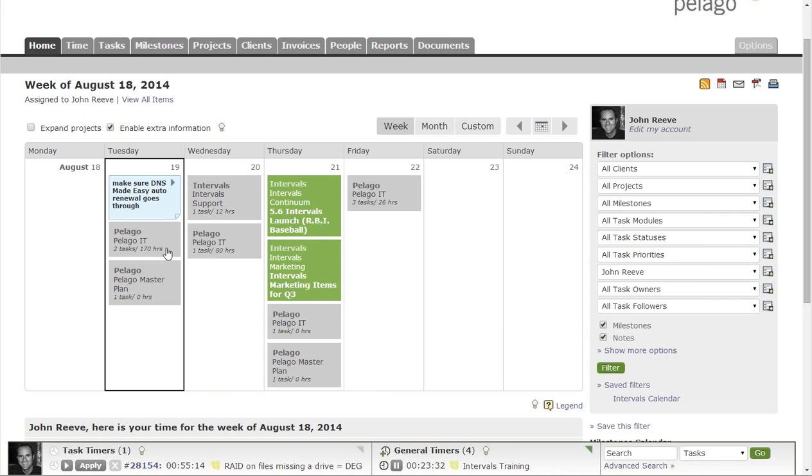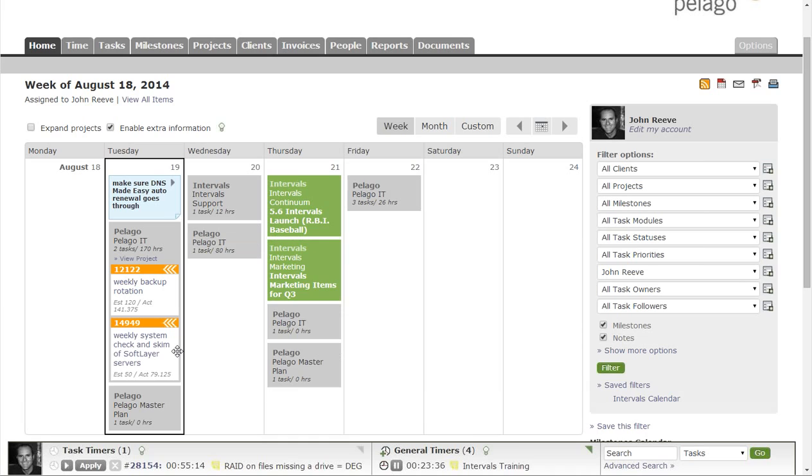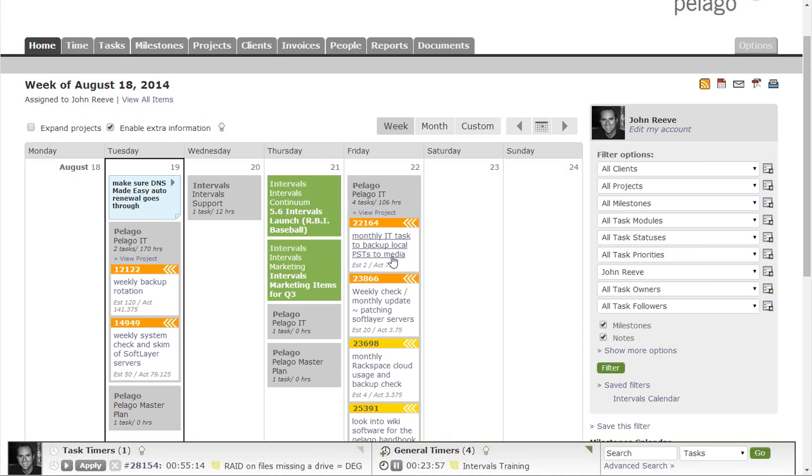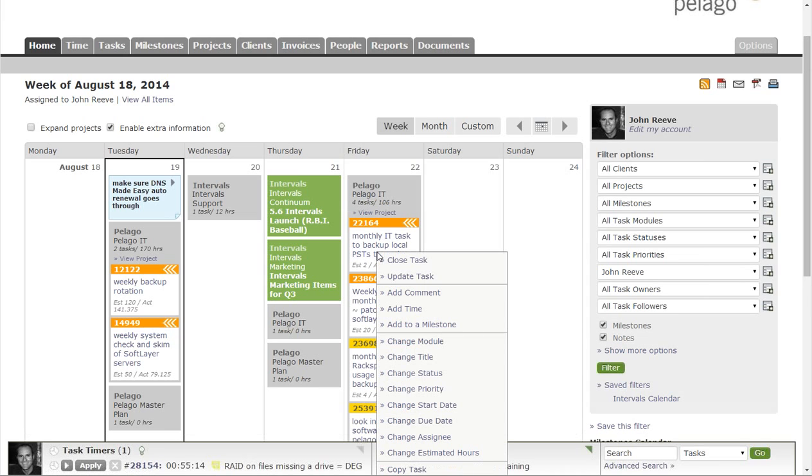There's some nice functionality here for tasks. For example, let's say I have a task here that's due tomorrow. I know it's not going to get done tomorrow, so I need to reschedule it. I can just drag it over two days, and it will reschedule it for Friday and send an email to all the people who were involved on that task. I can also right-click on the task and make some modifications to it as well.